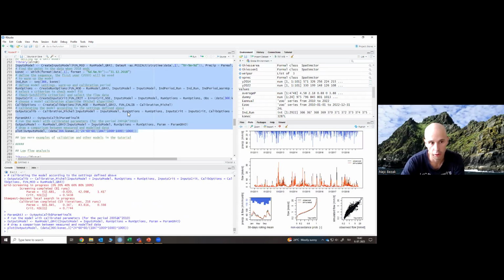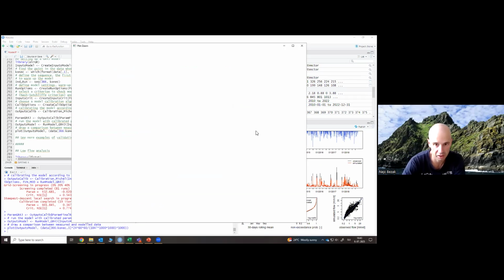So much more information about modeling you can find in the tutorial. Here, I just did a simple calibration of this rainfall runoff model for part of the period. So I think until the end of 2018 was used for the calibration. So data from 2010 to 2018 was used for calibration. And this is basically the result of the calibration.